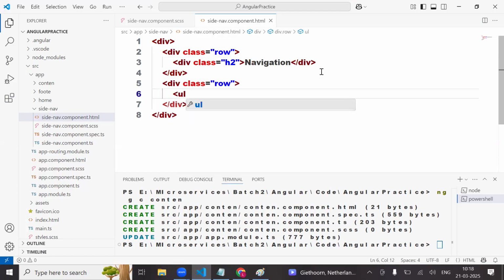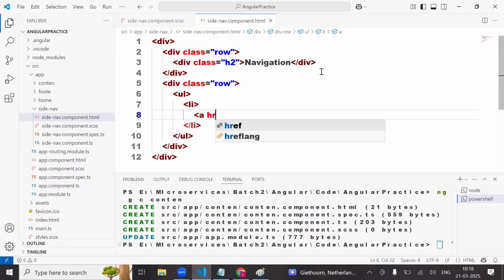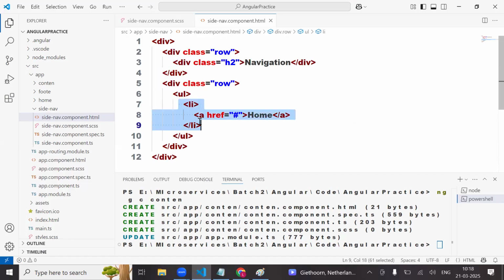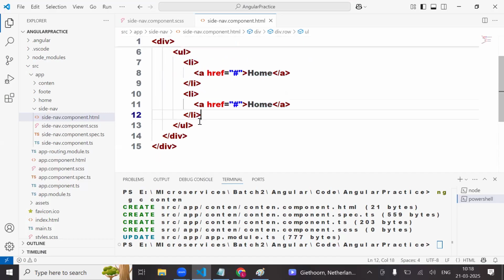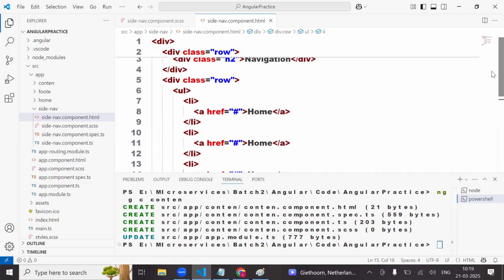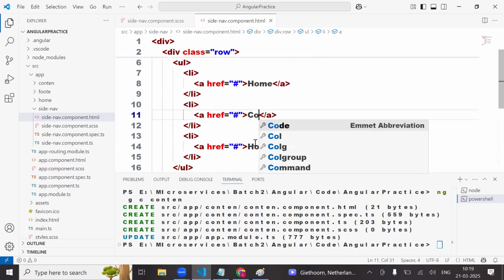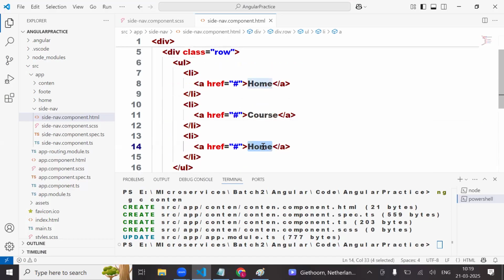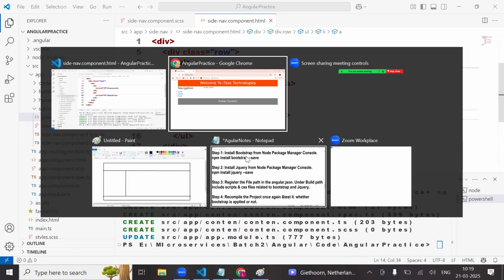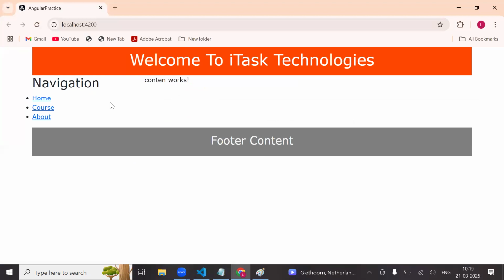Here you have to say UL. Here you have to say LI. I say anchor href home, hash home. Here course. I say here about. You got the navigation? Say yes or no? Yes, sir. Everybody say yes or no?